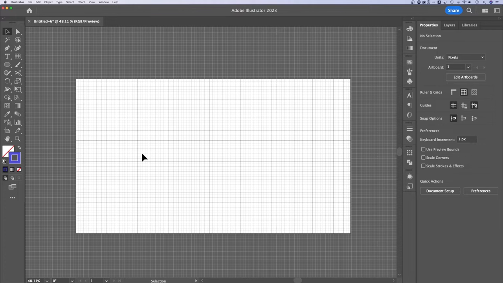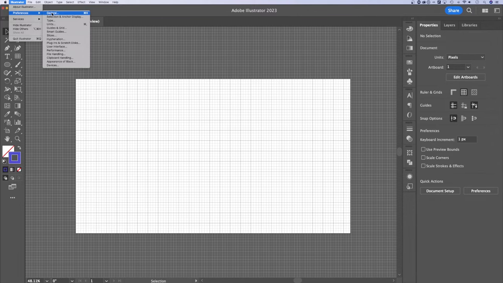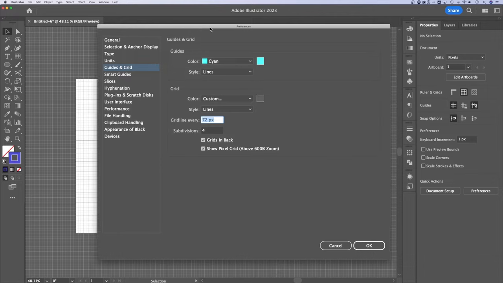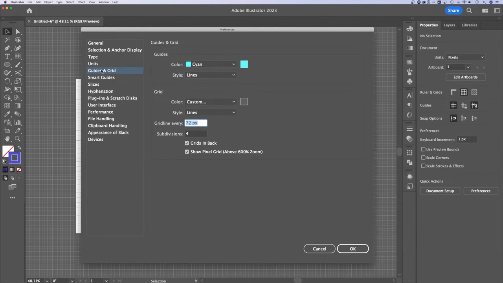Now, you can adjust the grid size by going up to Illustrator down to Preferences. On PC, this is probably under Edit, down to Preferences. And then there's a Guides and Grid section. No matter how you get here, there's a tab on the left called Guides and Grid. Now the grid lines are currently set at 72 pixels. If you wanted this to be something like 100, and then you can adjust the subdivisions.